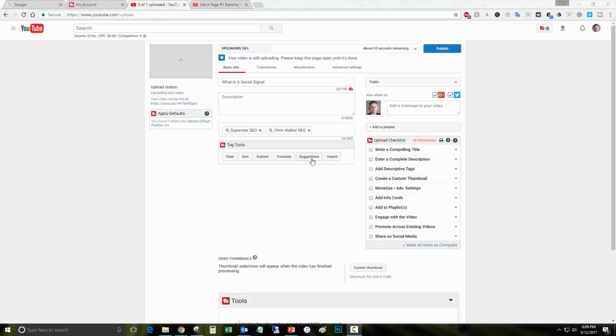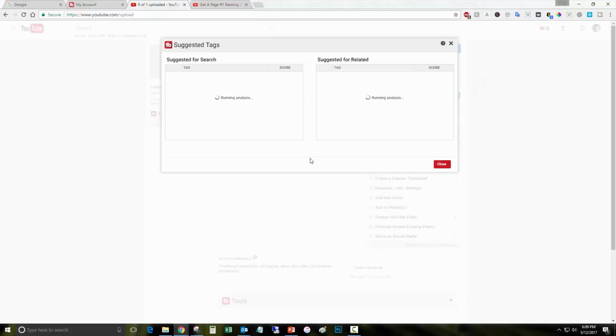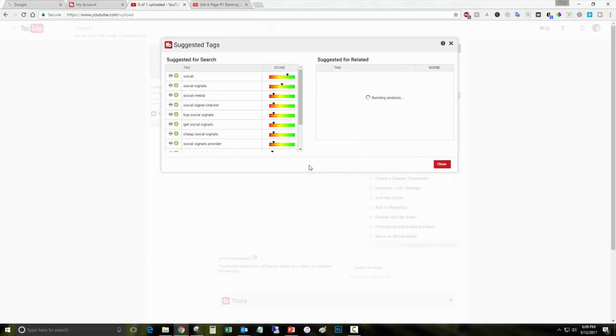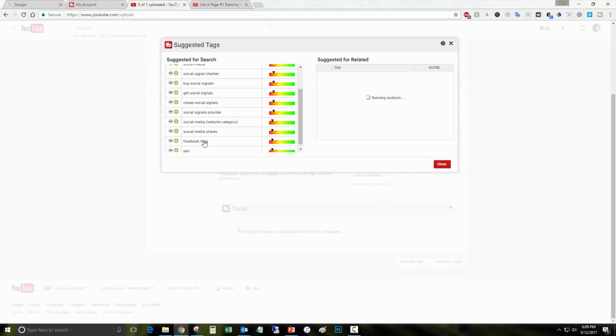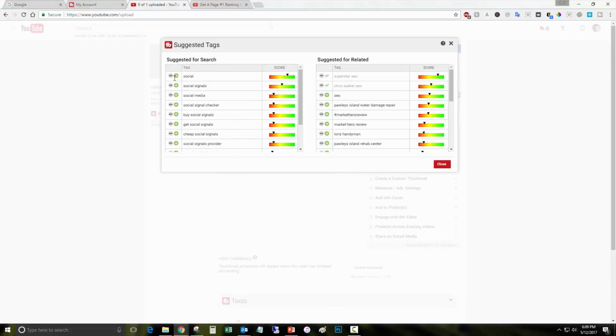Anyway, the next one I want to show you is suggestions. This is really cool. It'll show you different tags that you can add. So if you wanted to add suggested tags, meaning ones that suggested videos are using, you can add those. Social signals, social media. Of course, I had already done this once, but, you know, YouTube decided to eat it.